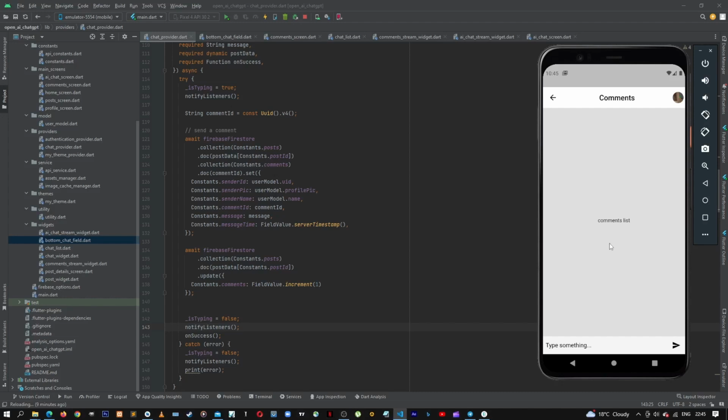Okay, now it's time to display our comments. So for that, we're going to use a package. This package is called grouped list. So let's go ahead and add that package.